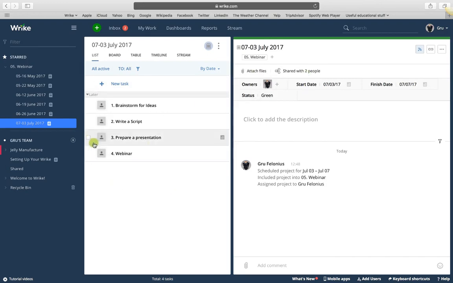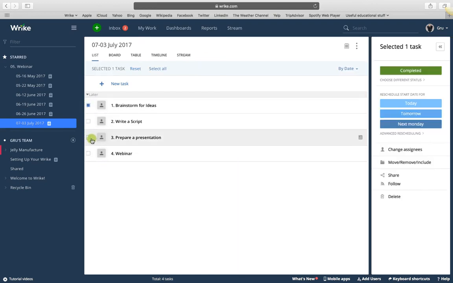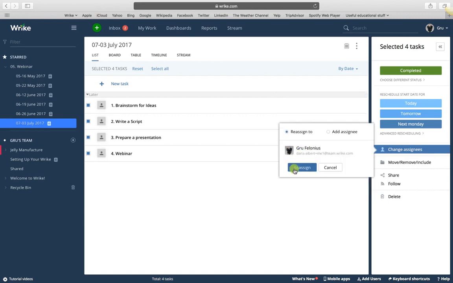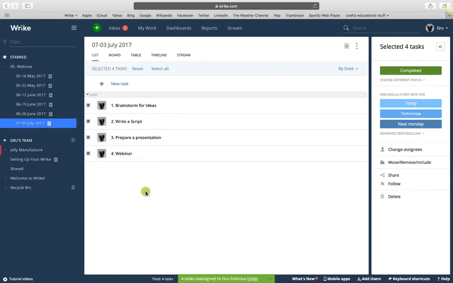Now, let's follow Wrike rules. Keep everything assigned. So I will select all tasks and I will use mass adding options that we have here on the right panel. And I will change assignees and I will assign it to myself. Now the first rule is completed.